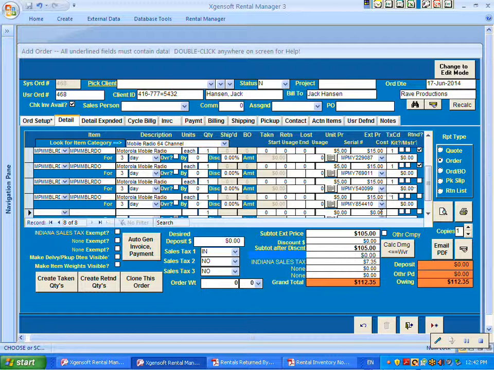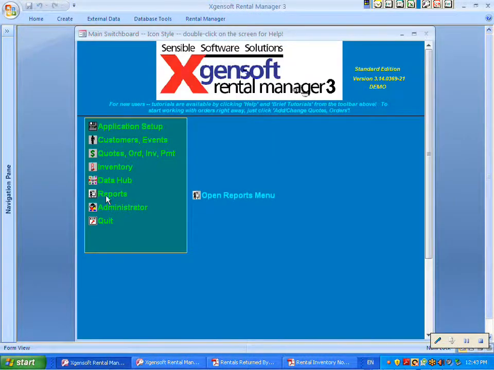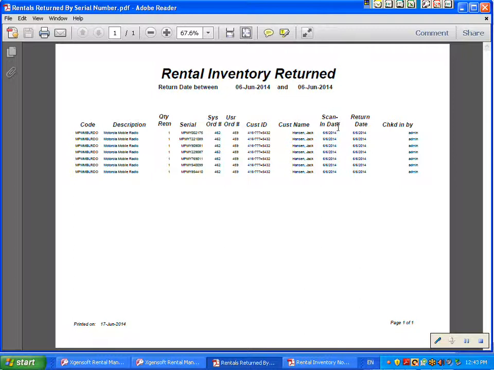You can also pull reports. So I'm going to show you. These reports are from the order that I did before this one. I just needed to have reports to show you. So from the report menu here, open reports menu, you would find a rental inventory returned report. If you put in just for that day that you're working on, you will get a list of everything that you scan back into the program. There could be 100 or 200 or 300 here, depending on what's coming back in.